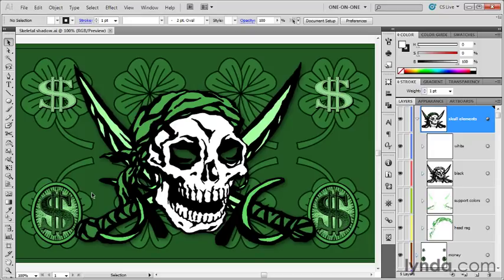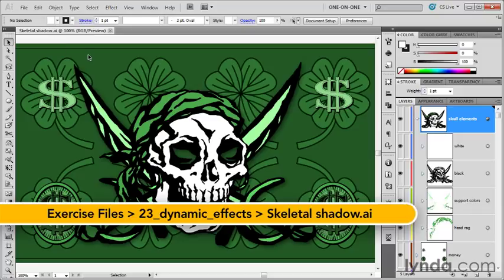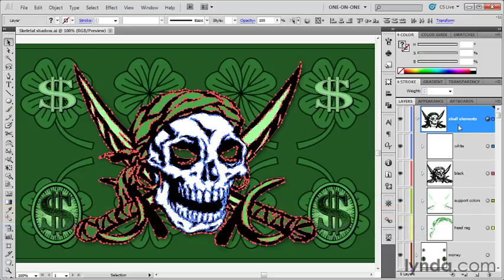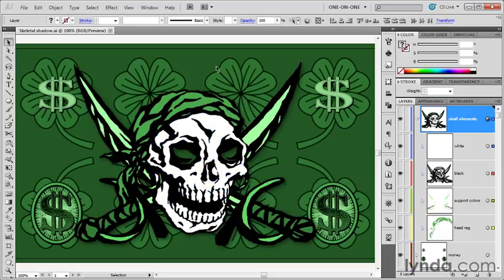In this exercise, I'm going to introduce you to the scribble effect, which is another one of the major, terrific, super powerful dynamic effects inside of Illustrator. I've saved my progress as skeletalshadow.ai. If you're working along with me, go ahead and meatball the Skull Elements layer here inside the Layers panel. If necessary, press Ctrl-H or Command-H on a Mac in order to hide your selection outlines.